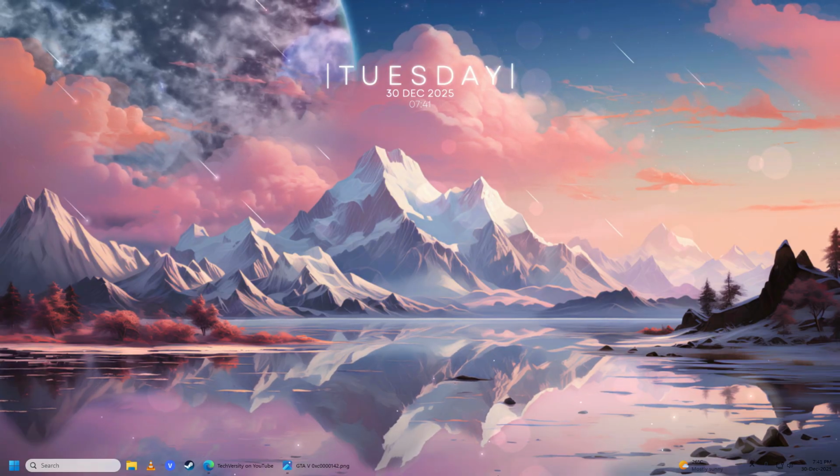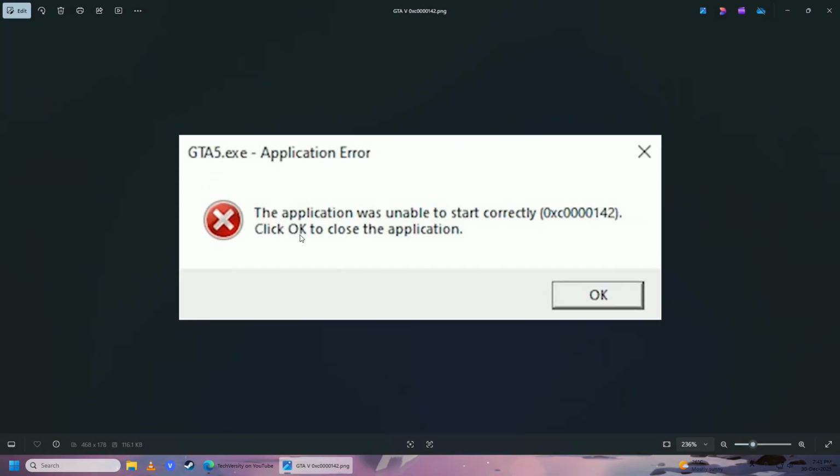Hello everyone, if you're trying to play GTA 5 and you keep getting this error, the application was unable to start correctly with the error code 0xc0000142, then you have come to the right place because in this video I'm going to show you how easy it is to fix this annoying error on your GTA 5 easily.